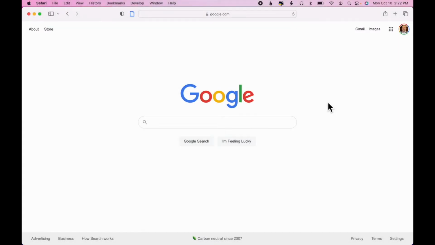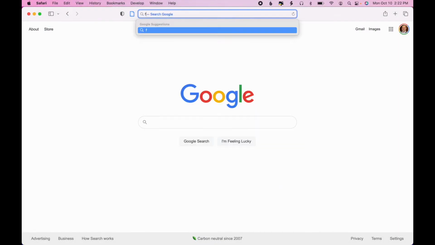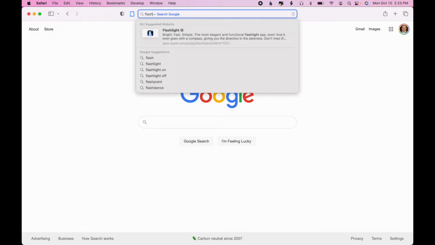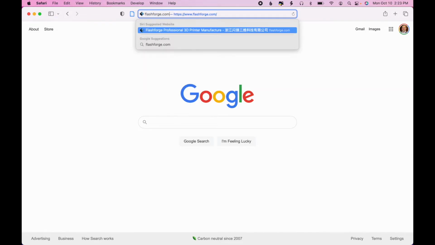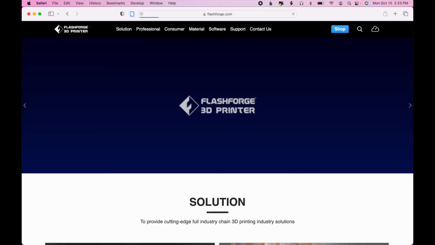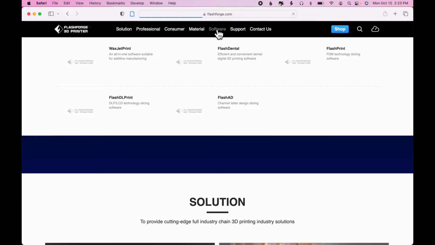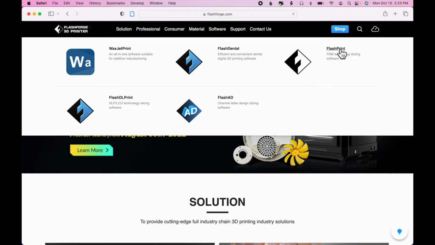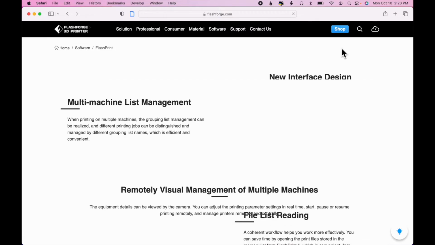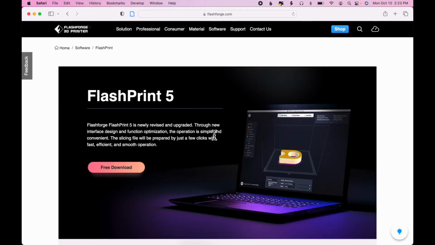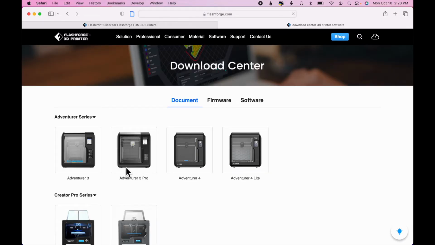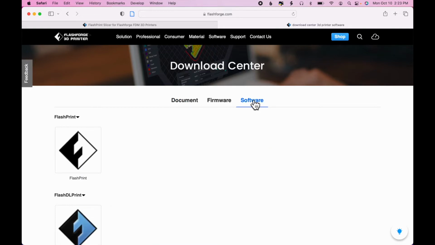To download the FlashPrint slicing software, go to the FlashForge website at flashforge.com and hover over the word software and mouse over to FlashPrint. Then click Free Download. Click Software. Click FlashPrint.